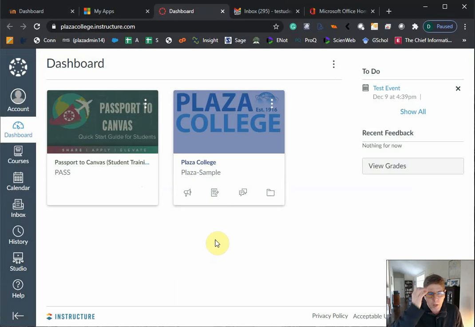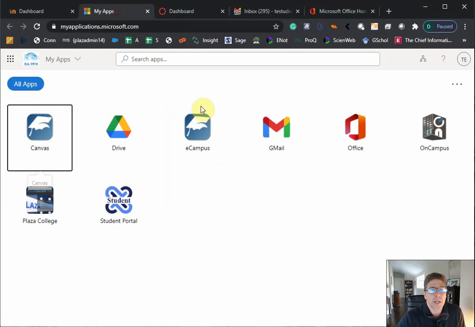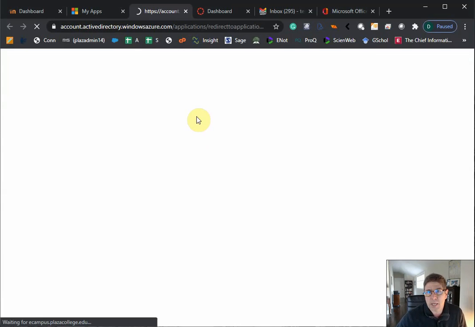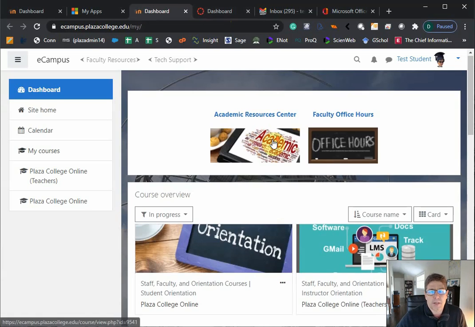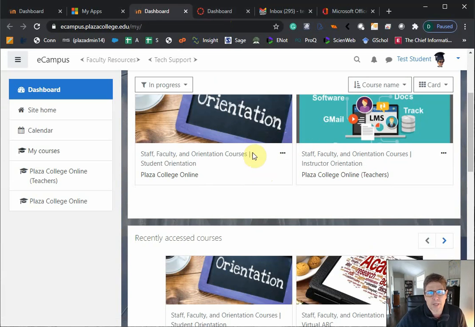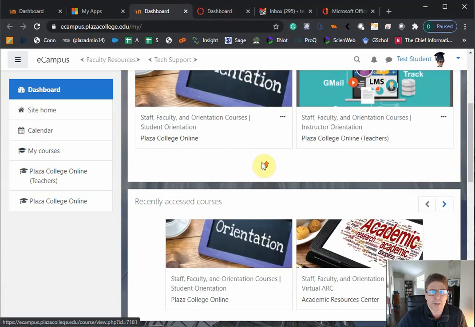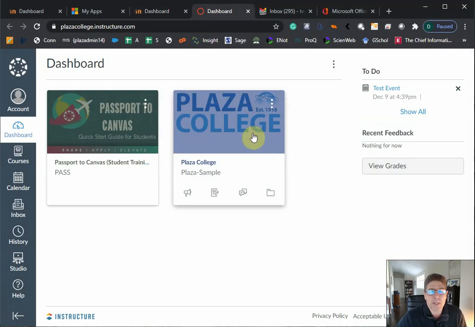And right now, I am logged in as a student, so this is what you would see as a student at Plaza College. Your courses look very similar. They present to you very similarly as they do in eCampus. In eCampus, you can see on the dashboard your rectangular courses showing up on your screen. You've all seen this before. Same thing, there's a dashboard in Canvas, and your courses will show up on the screen on the first day of the semester.